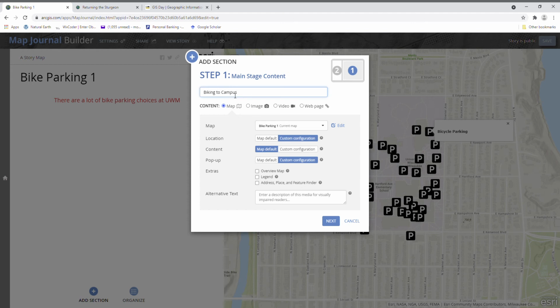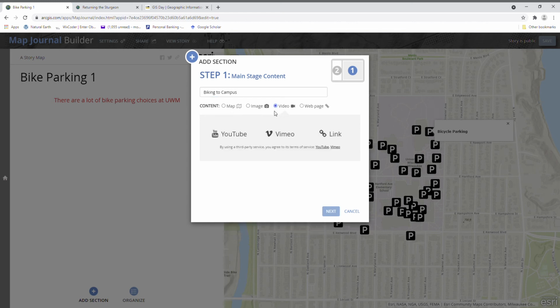And then we can again choose a map, an image, or a web page. And this time we're going to choose a video. So right here for video, I'm going to click right in that dot. And then the video that I chose is a YouTube video. So I'm going to click YouTube. And then I have to type in the entire URL for the video that I chose. So right in here, I will type in that URL.